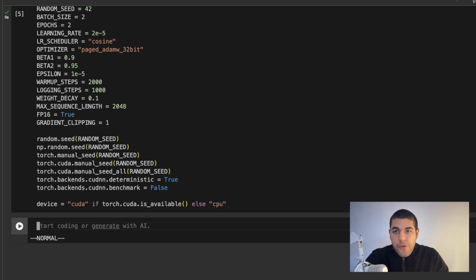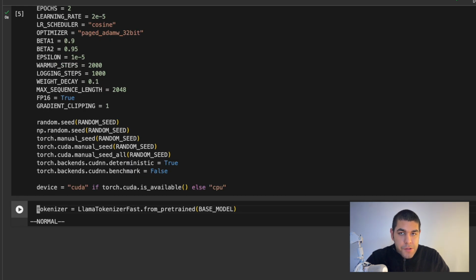Now let's continue with creating our tokenizer. We will use the LlamaTokenizerFast that we imported. We will say from_pretrained, and we will give our base model. This will load a fast Llama tokenizer for us. However, there are a couple of things we need to do.